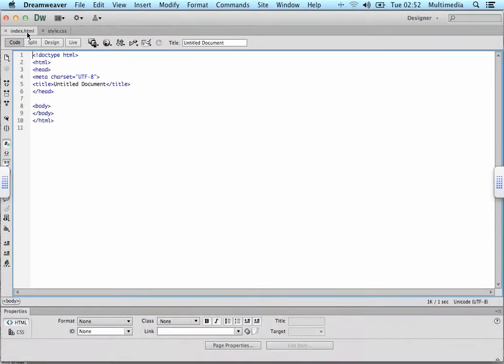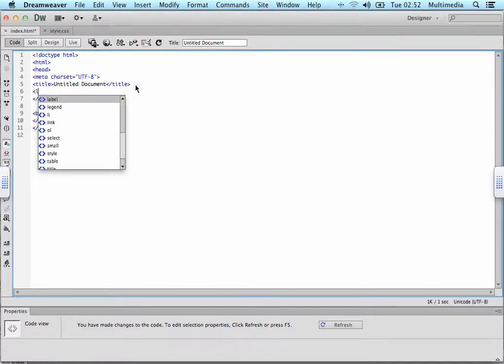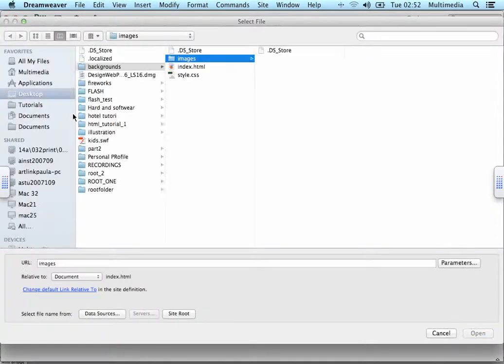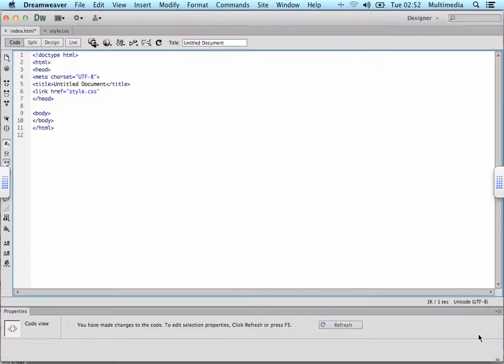Go back to your HTML file. This time we want to connect the CSS file, so it's connecting by hand. We go to link. It's the link option. There. href. Your href. Then you can browse through to your CSS file and open.